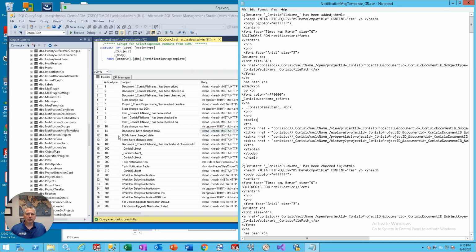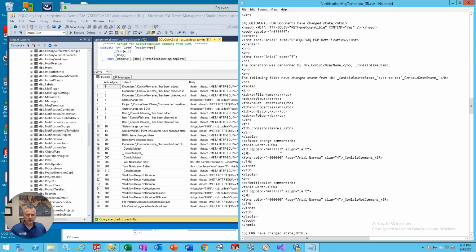We want to modify section 14 because that's where the message body and the subject is going to be that we want to modify. There are no semicolons in here, which means you can't use a CSS or cascading style sheet. Over here, if we look at section 14, we see the action type is going to be 14, then this is going to be the subject, and then this will be everything else that's in the next column. So section action type 14, SOLIDWORKS PDM documents have changed state. That follows right along with this. This is your subject line of your email. The HTML is going to be the body.